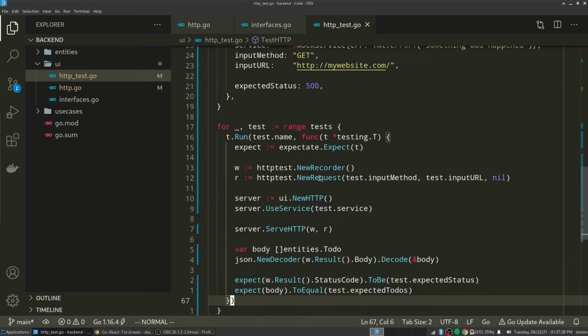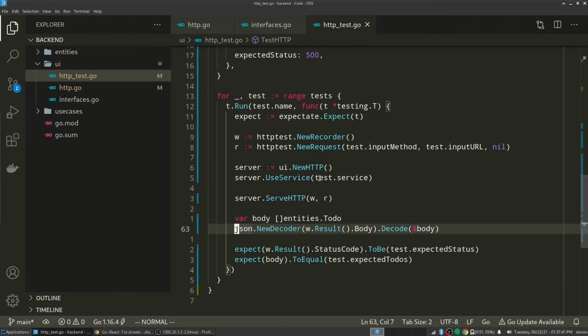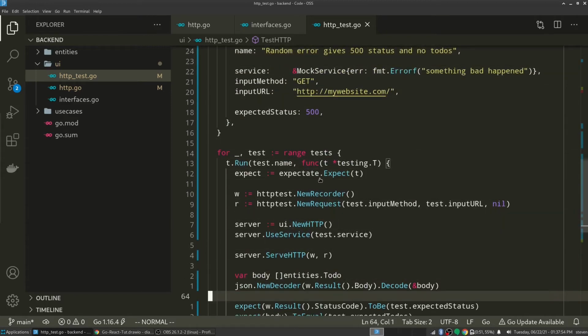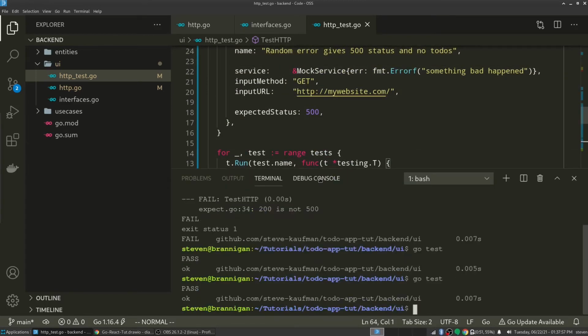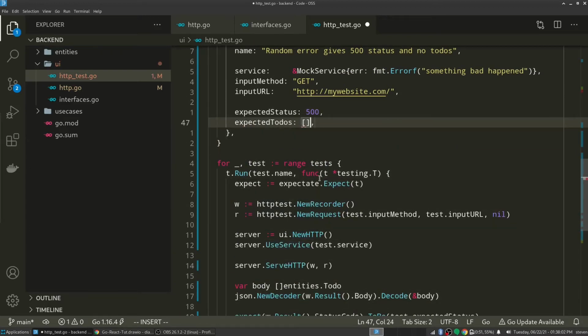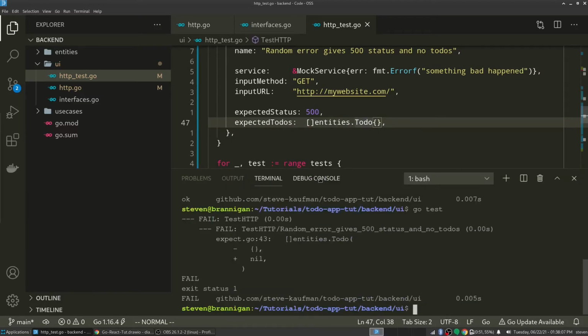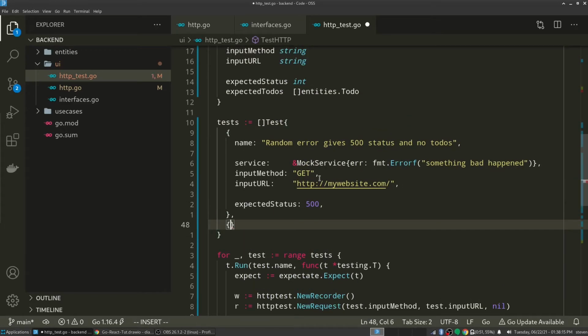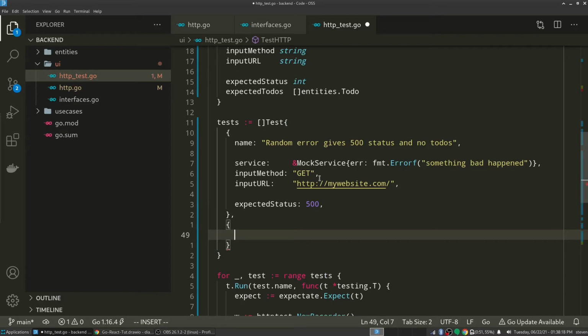And I'm wondering if the JSON unmarshalling is going to make this an empty array or if it's going to make it nil. So it might fail or it might not fail. We'll see. It passed. Okay, so what if I expect an empty array? It fails. Okay, so it's going to give me nil, which is, I think, what we want. That's good enough.